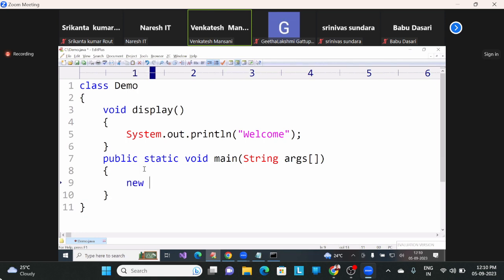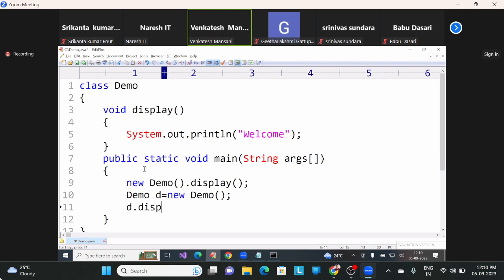new Demo().display. Next, Demo d = new Demo(); after that d.display. That's it. It doesn't return, so void. It doesn't take arguments. We are not sending any data, we are not receiving any data. No sending, no receiving. It is the fourth category method.